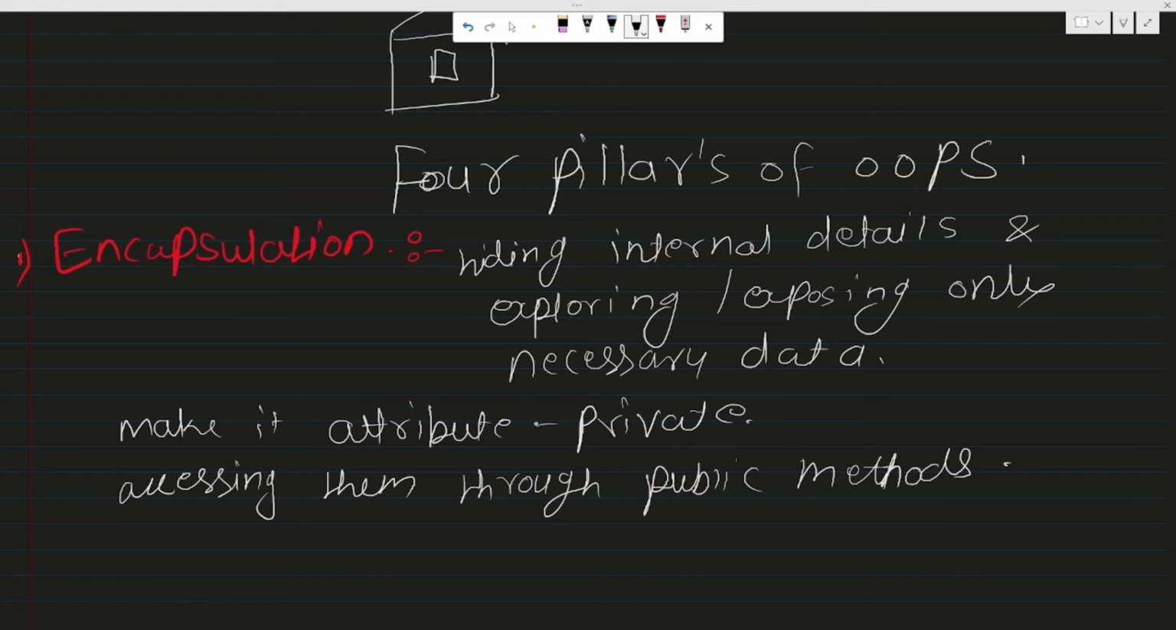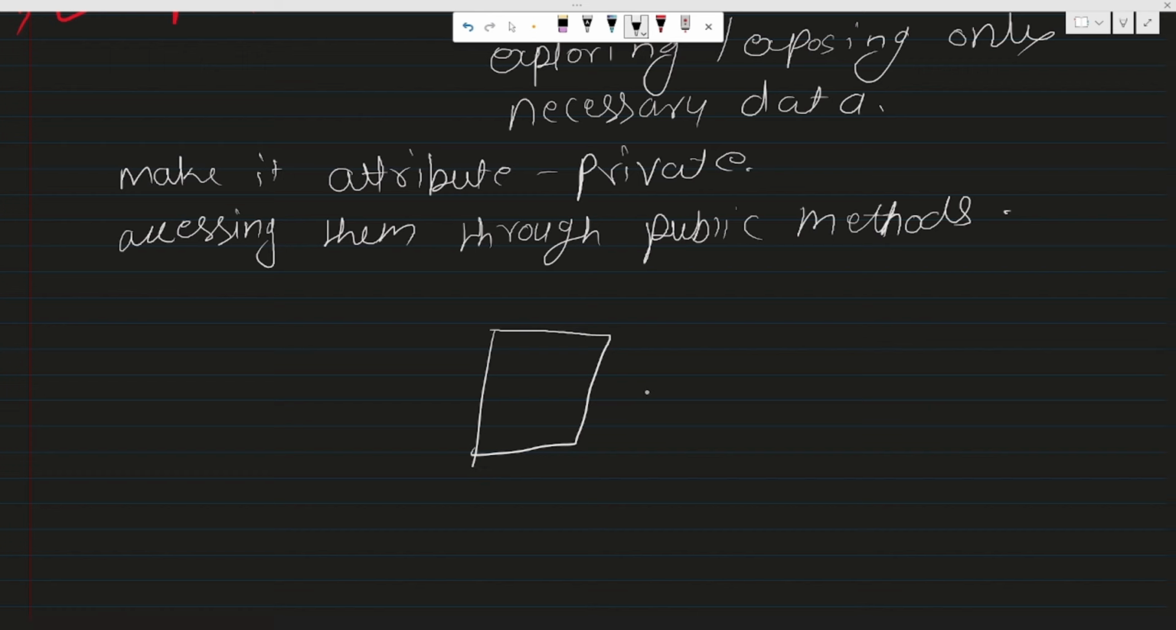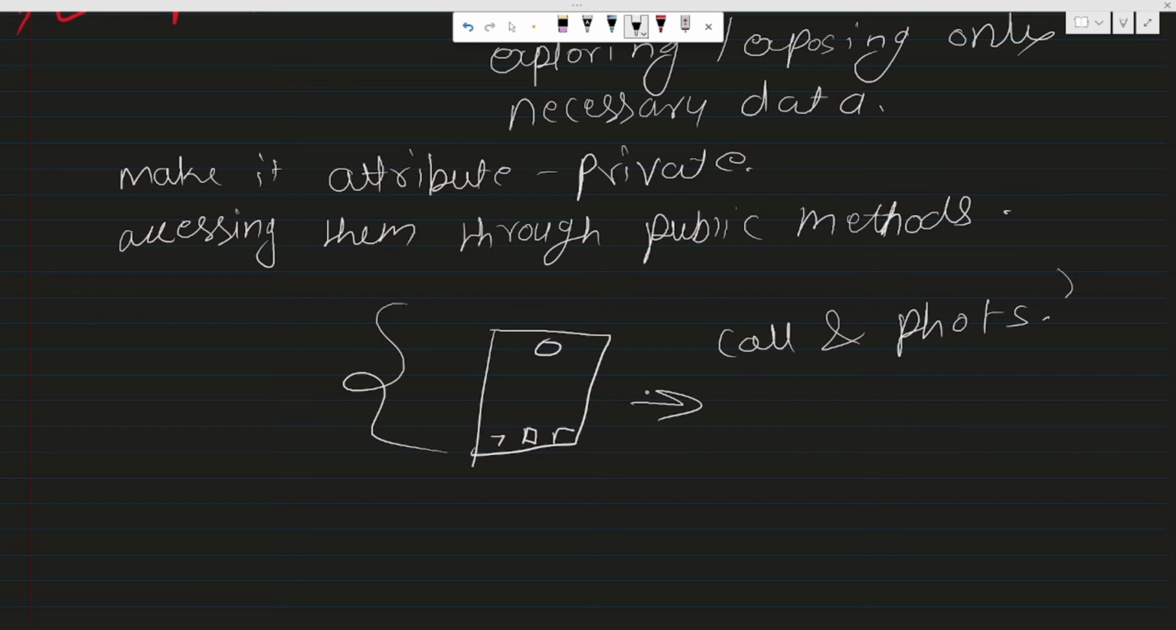So let's take a real world example of your mobile phone. This is your mobile phone, this is the camera, and here are your buttons. You can call or take a photo. But you don't know the internal mechanism, like what exactly is working and how it's working. So that is what is meant by encapsulation. You only get the necessary data. We will check all the code in our compiler after completing these four pillars.